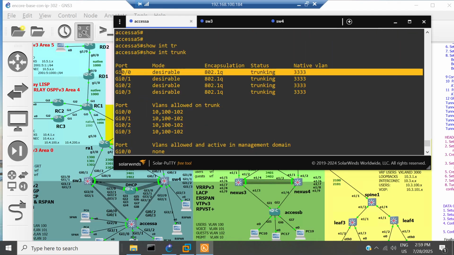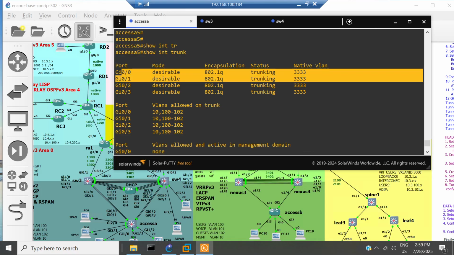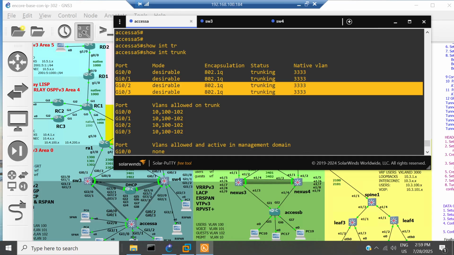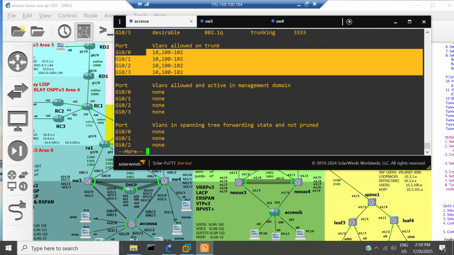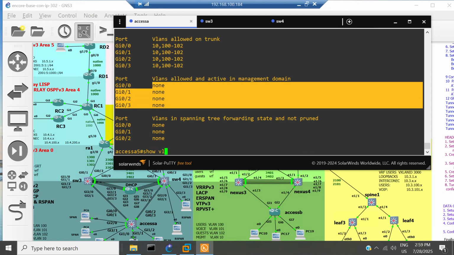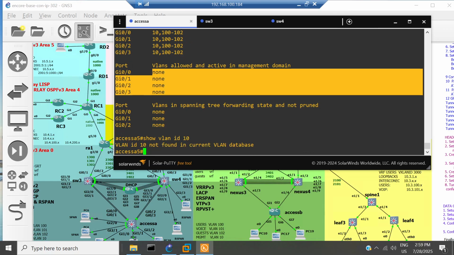Let's see how my trunks show up in the access switch. I have these 2 trunks to distribution switch 3 and these 2 trunks to distribution switch 4. This is my allowed VLAN list, and I have none here because these VLANs do not exist yet. Show VLAN ID 10 does not exist.